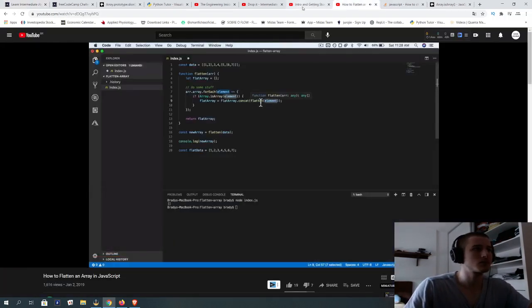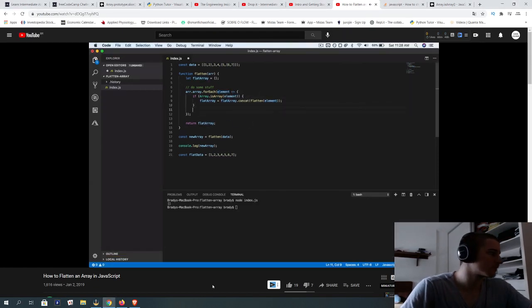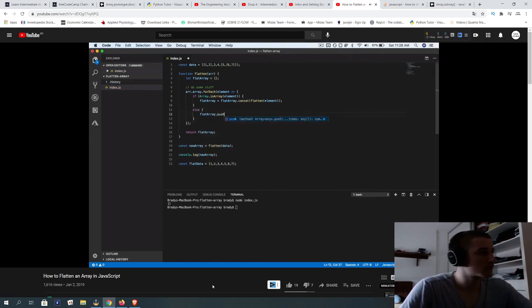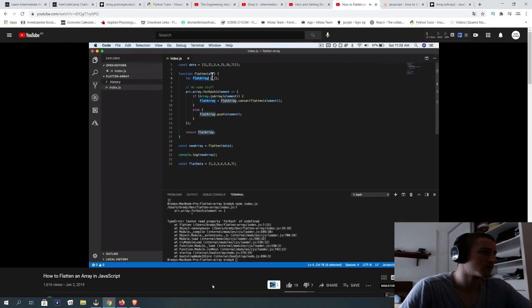That's flattened just in case that it is an array. And with concat, it's returning a new array, so it's not actually modifying this array, even though we're calling it on this flat array. So that's why we want to assign it to flat array. And then otherwise, we are just going to push onto this array. So we want to push element on here if it is not an array. So now when we run this, we should see this expected flat data as the console log here. So we're passing this data, and we flatten it, and then we should see this flattened array. Okay, so we've got an error here. Property for each.